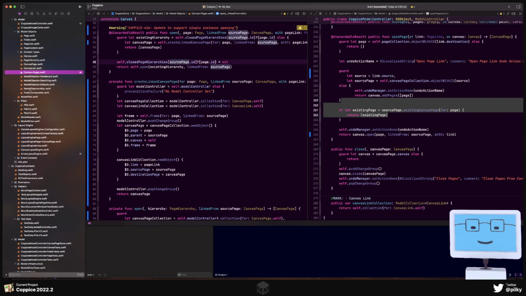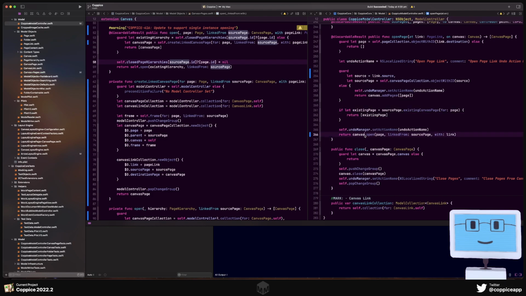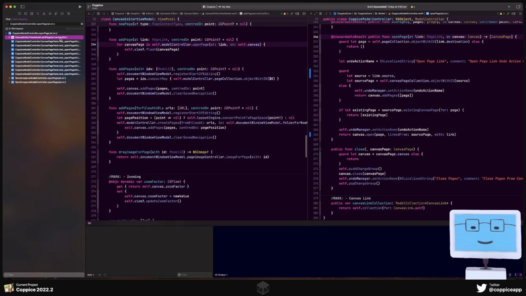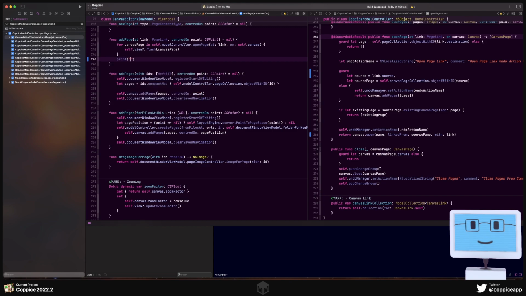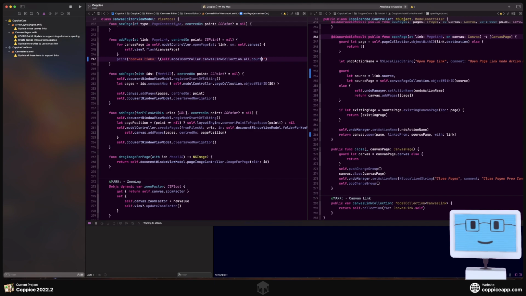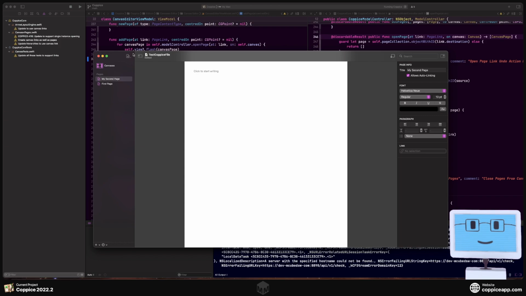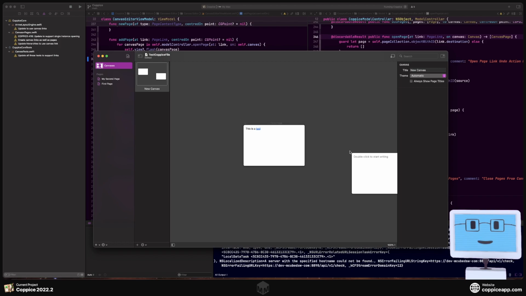So one way to test this would be open. So where is that called? There. So we're going to print canvas links. Canvas link collection dot all dot count. So if we open up, build and run, hopefully it compiles. Okay, so we can go here. How's that?